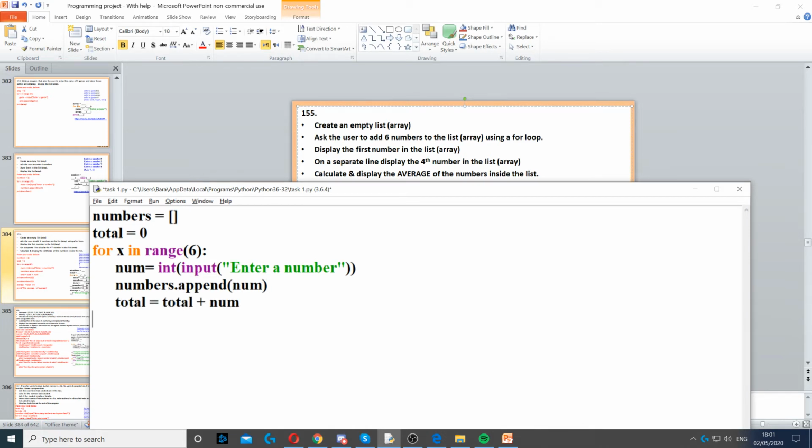We also need to add that number to the total. So we created a variable called total, and then we can add that number to it. Now this is so we can calculate the average later on, because to calculate the average you need the total, you need to add all the numbers together and you divide it by that many numbers. For example, if you're finding the average of 2 numbers, you add the 2 numbers together and then you divide it by 2.